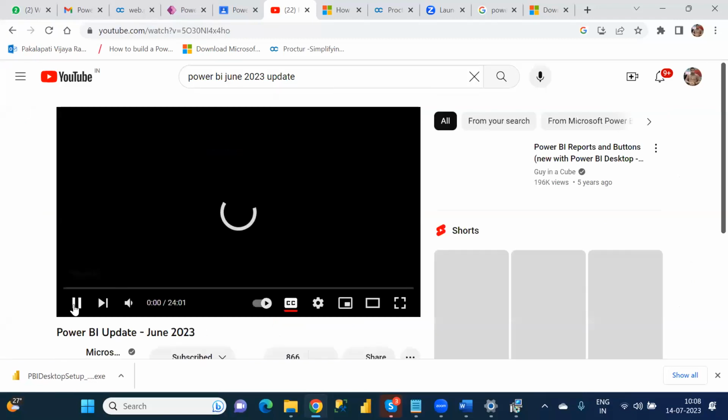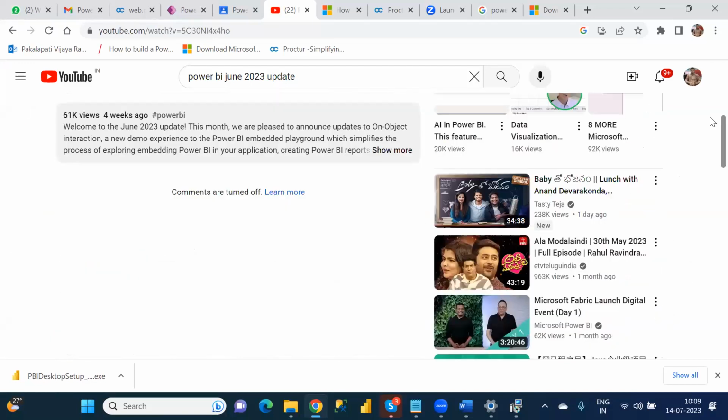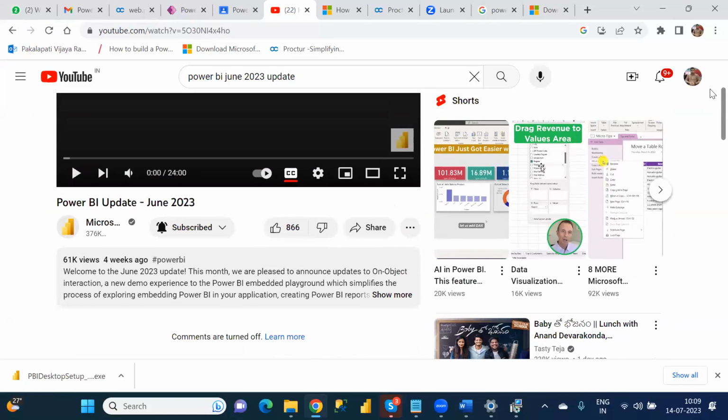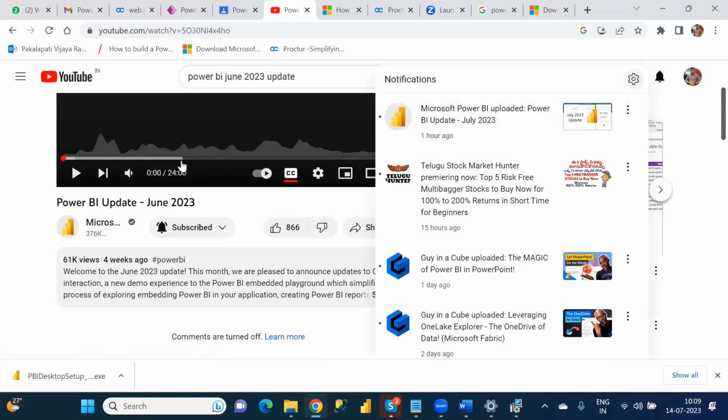Once you click on this particular one, below that you will have an option, subscribe and the bell icon, right? Okay, you have to click on this particular one. Whatever notifications come from Microsoft Power BI, immediately you will get a notification on your mobile, or when you open the desktop and go to YouTube. This is the notification, right? So when you click on this, you will see the Power BI July version, it will come. Like this, we have to know.